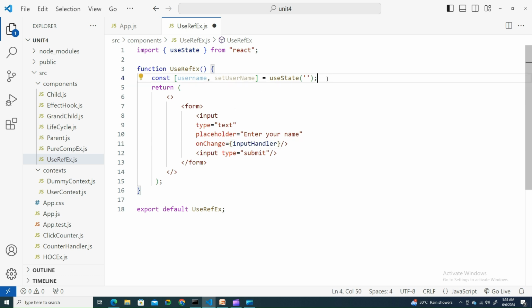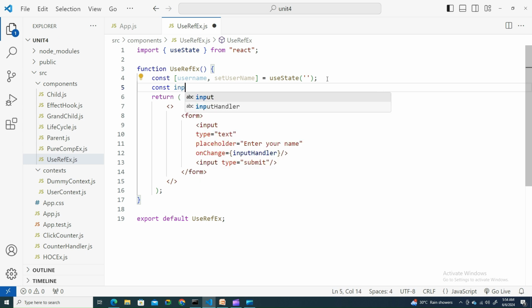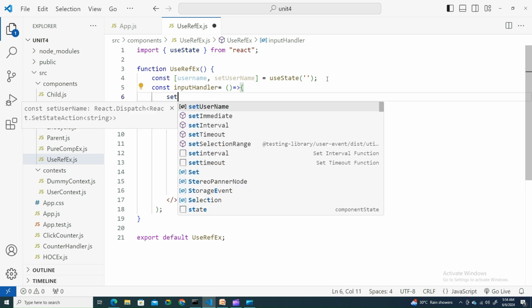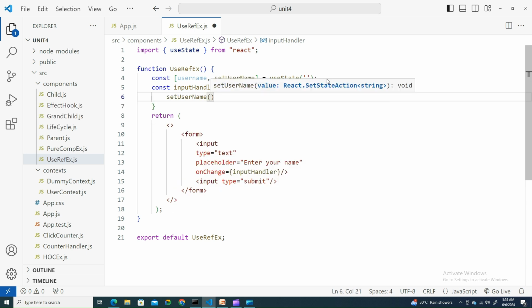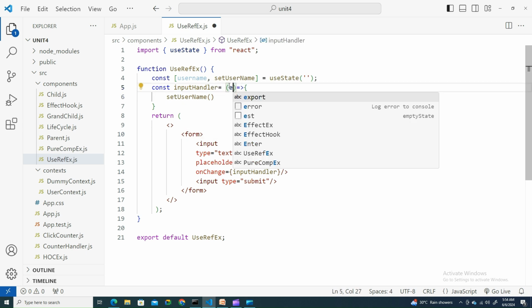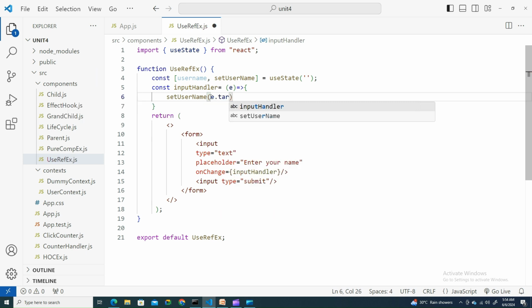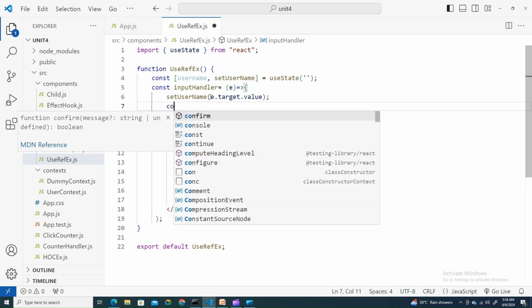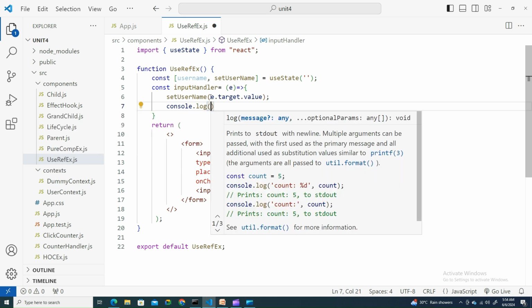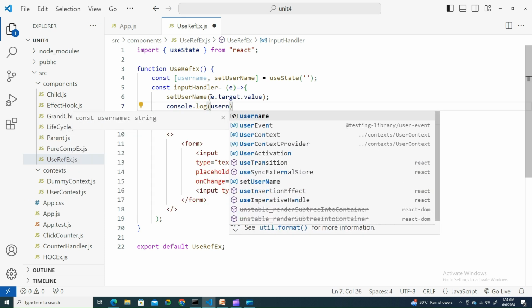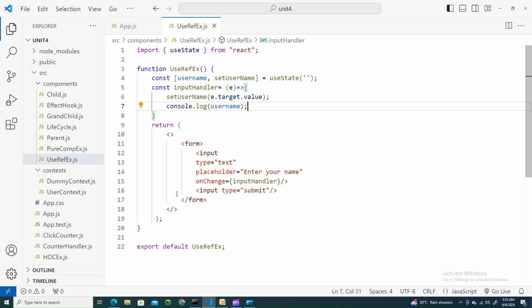All right, let's write that functionality over here. Const inputHandler. Let's create an arrow function. All right, and setUsername will be called and takes the value from the event over here, synthetic event dot target dot value. Let's try to log it as well for confirmation, username.